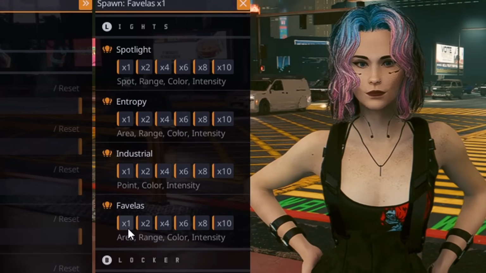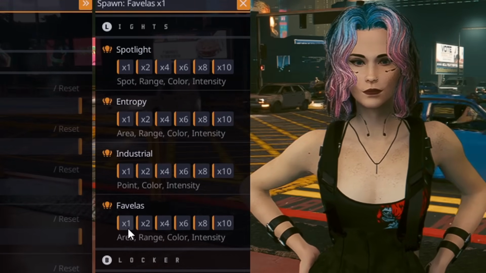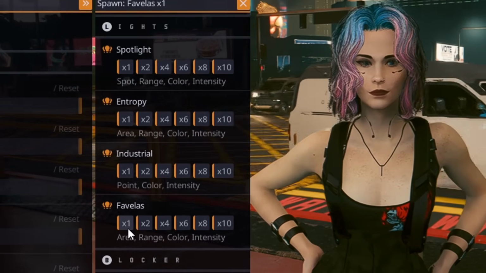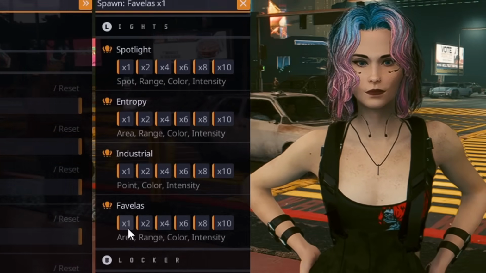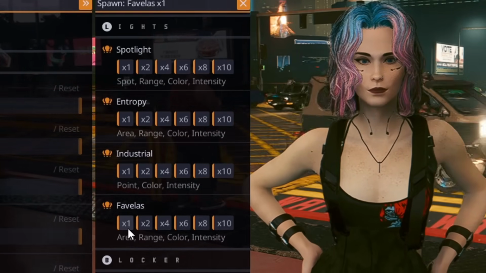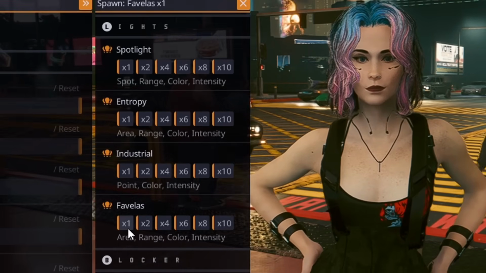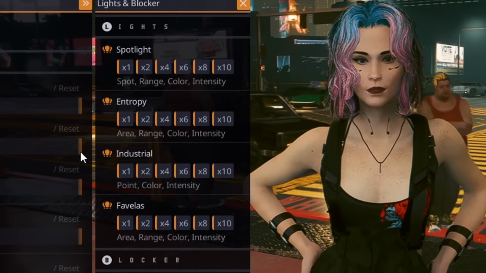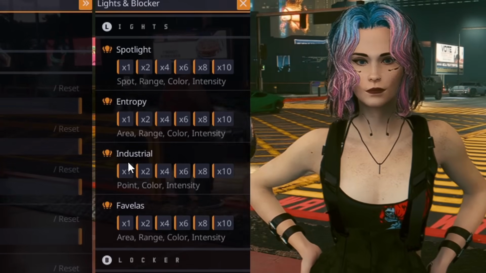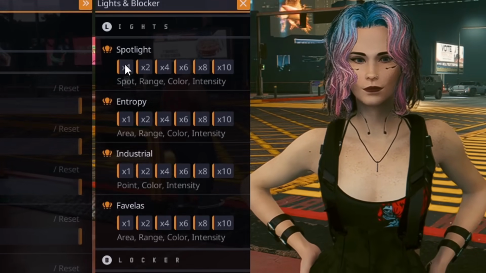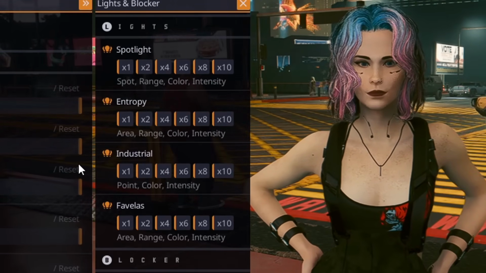And then favelas are just really skinny tubes. I don't really get a use for favelas. I don't think I've ever used them for an intro or for photos. Maybe if I want to make a lightsaber, they basically look like lightsabers. But the ones that I mainly use are the entropy and industrial. And if I want to do a bit of detailing, I'll also use the spotlights.